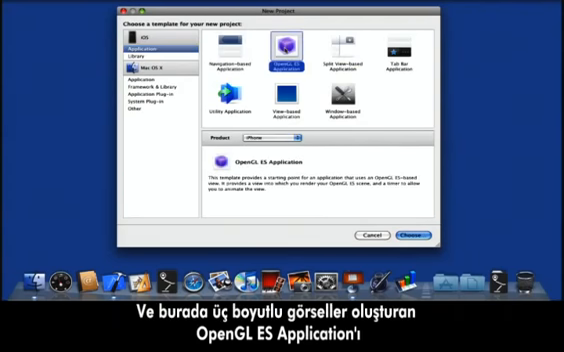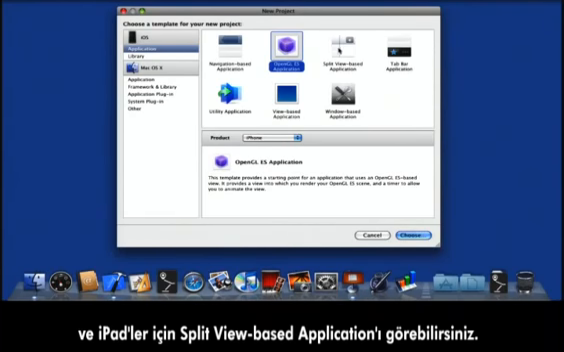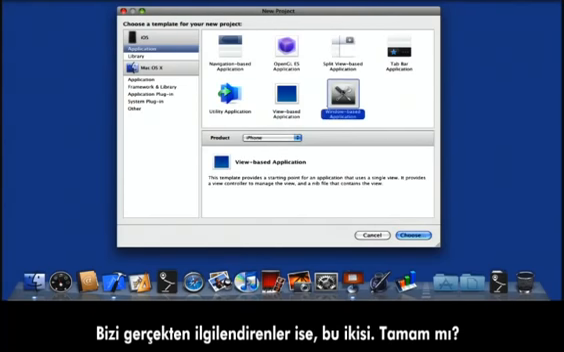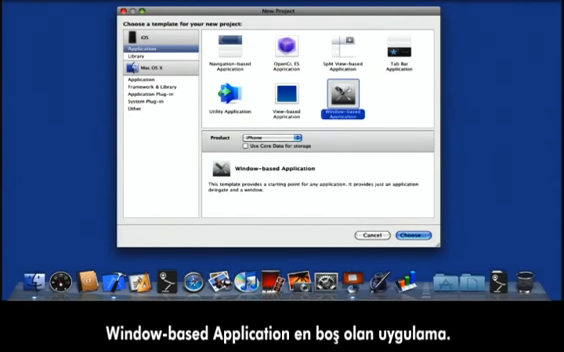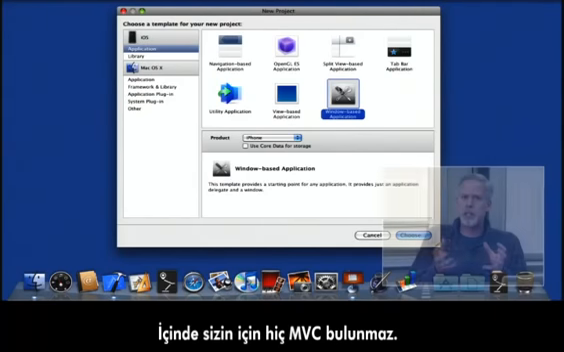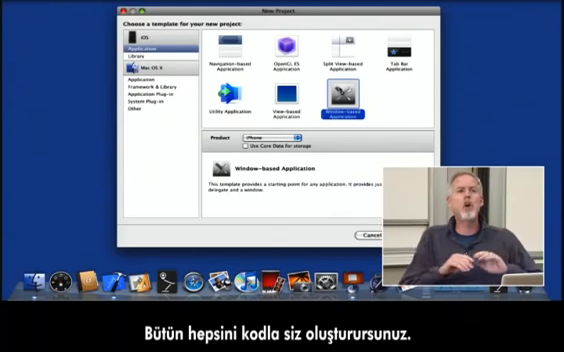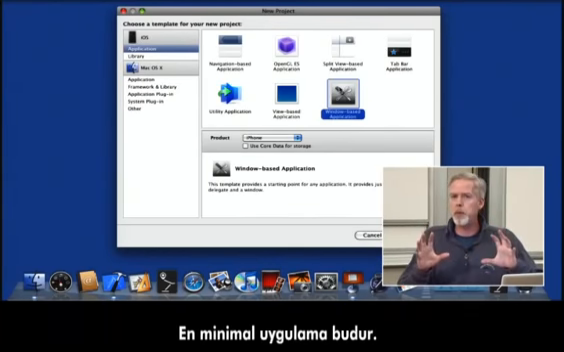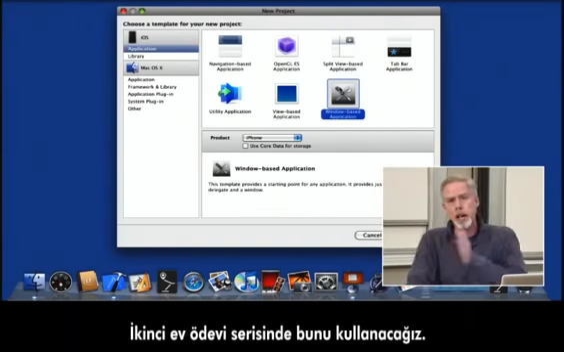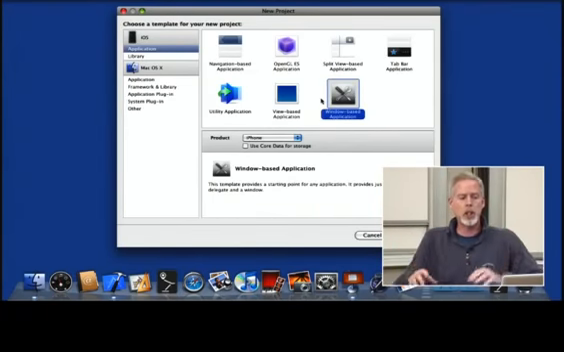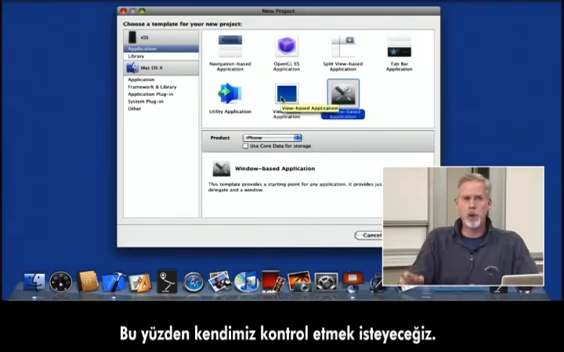And you can see there's some here, like building an OpenGL ES application, that'd be a 3D graphics application, split view based application for iPads. There's really 2 that we're interested in, which is these 2. Okay, window-based application is the most raw application. It doesn't have any MVC in there for you yet. You're going to build all that yourself in code. It's the most minimal application. We will actually be using this for our second series of homework, because we're going to be building a pretty complicated MVC picture, and so we're going to want to control that ourselves.